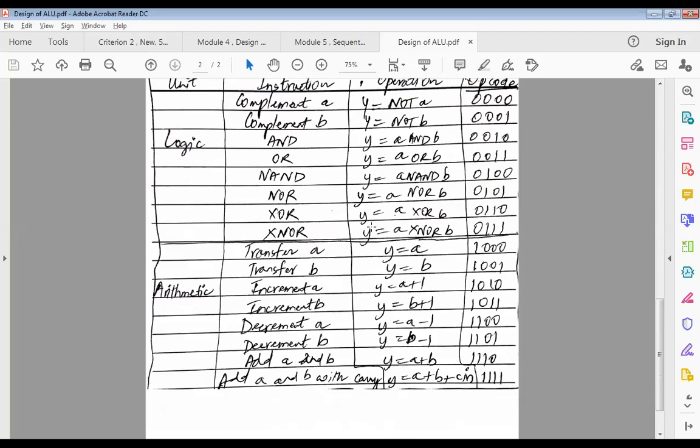Now let us come back to our opcode here. Here you can see all the zeros. Whenever zeros are here, this will correspond to the logic unit. Whenever there are ones here, this will correspond to the arithmetic unit. Understood? Yes.